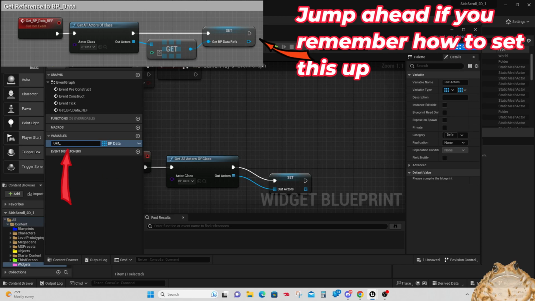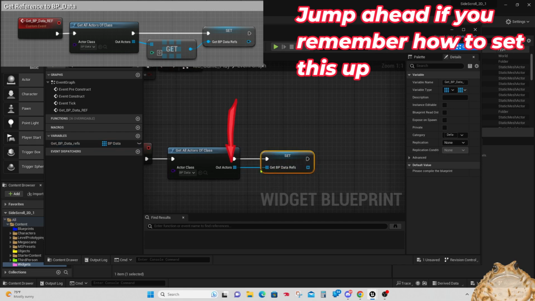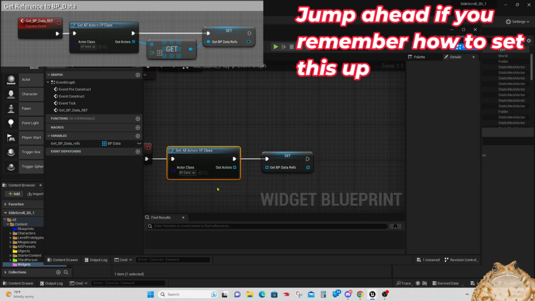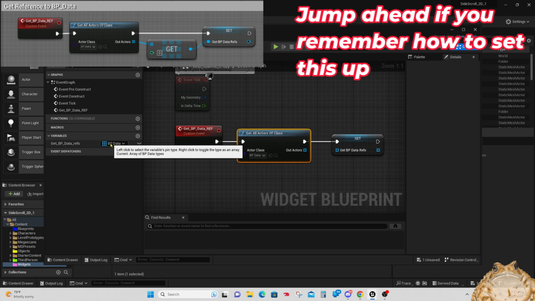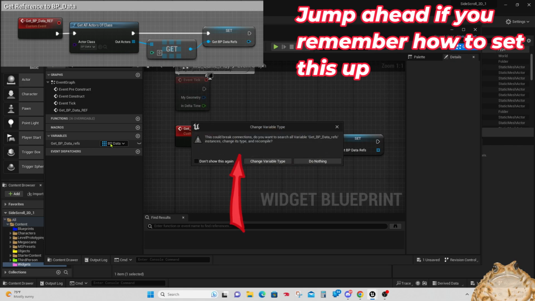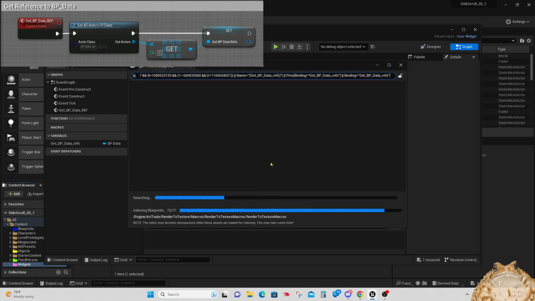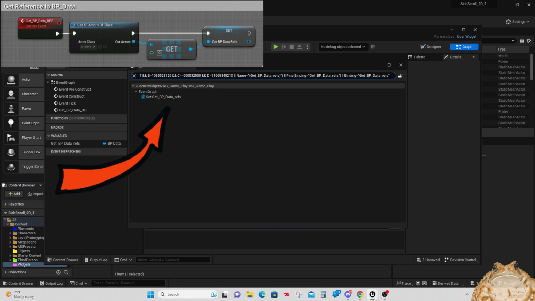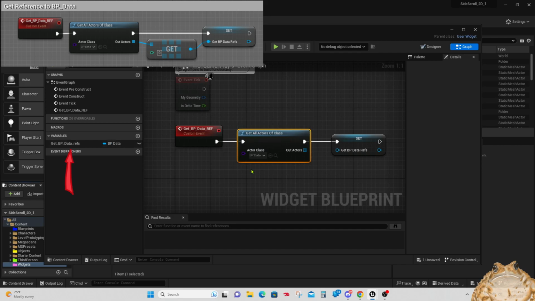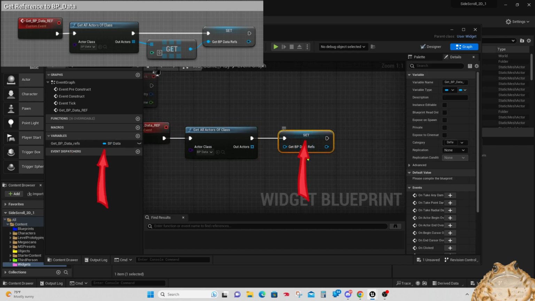We will rename the variable we just created to Get BP Data Refs. Let's break that link between our get actor and our set, and then we can go over and change the variable. And we got this warning because we have a node out here, this set BP data reference. I'm going to go ahead and process it because I know there won't be any negative impact. And that screen tells me every place it was used. I'm just going to close it because I already know that. And now my variable's changed from an array.